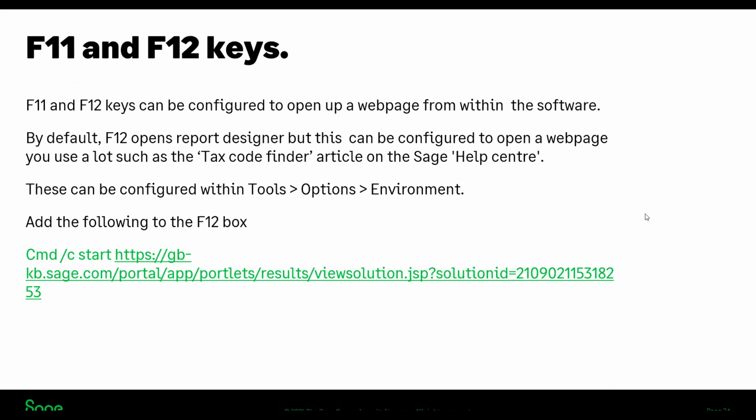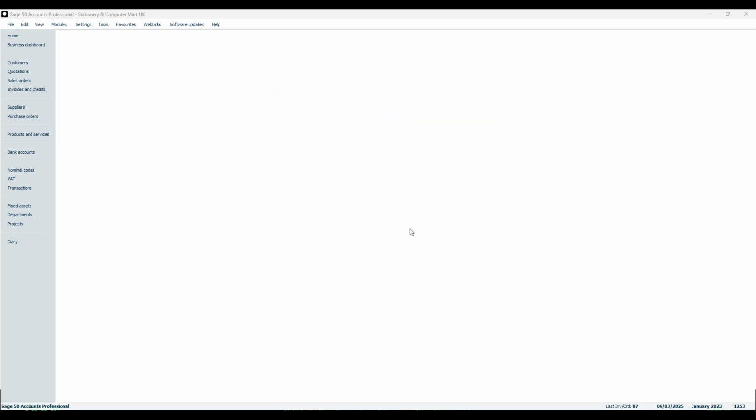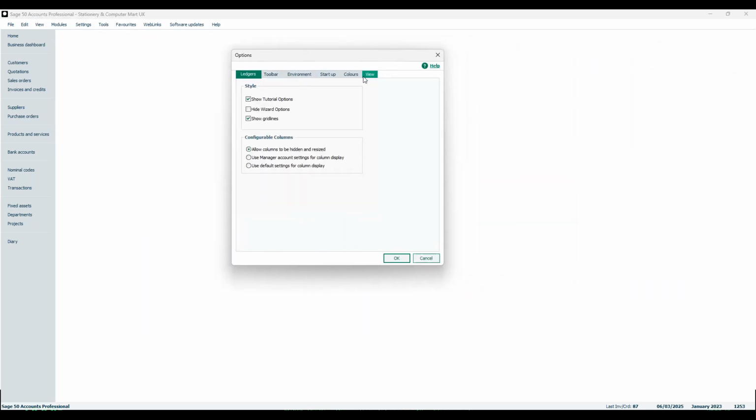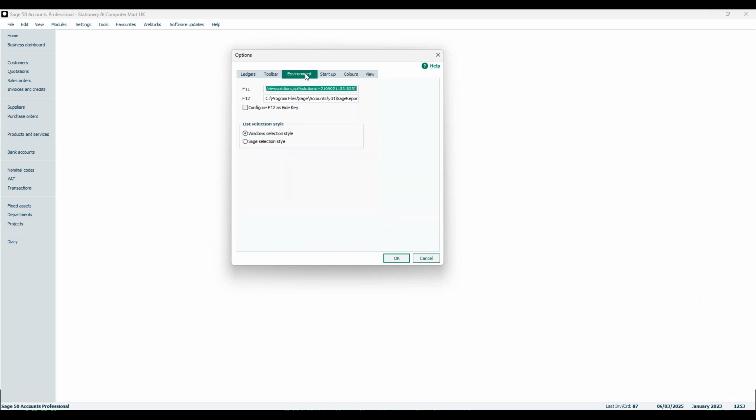Quickly jumping to action there. So I'm going to just show you what I mean here. I'm going to go into Tools and Options, and we're looking at Environment. Okay, what we're going to get you to do now, like I say, I'm going to do it into my F12, which is defaulting to launch Report Designer.